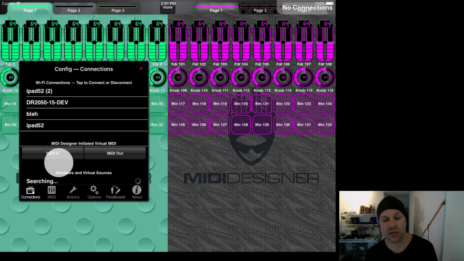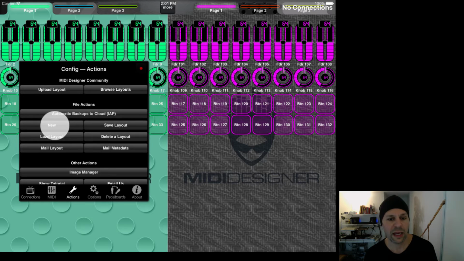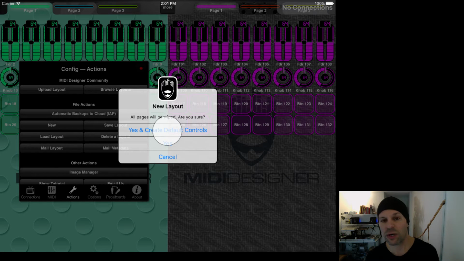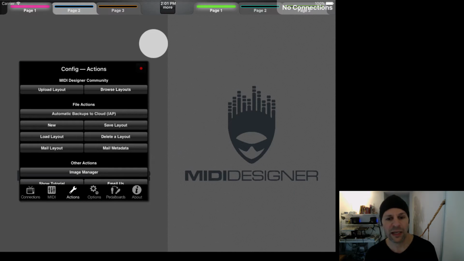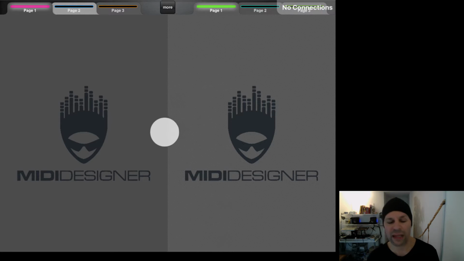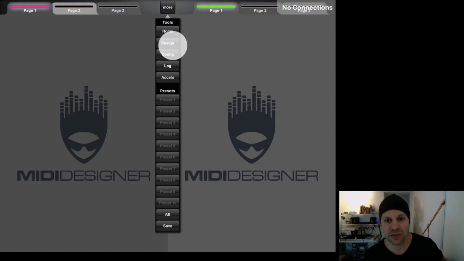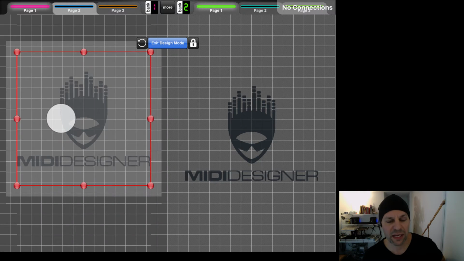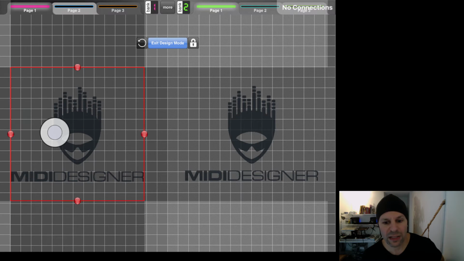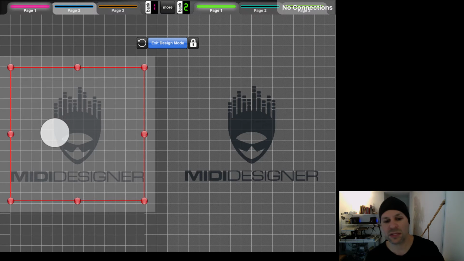Now I'm just going to go into actions and hit new. It asks if I want to create the default controls, but instead I'm going to say yes, meaning no default controls. Here we start with a pretty blank layout except for these MIDI Designer logos. One thing I can do is enter design mode and move them around. That's all fine, but what I really want is to not touch that stuff. I want the image panels to sit wherever they are.